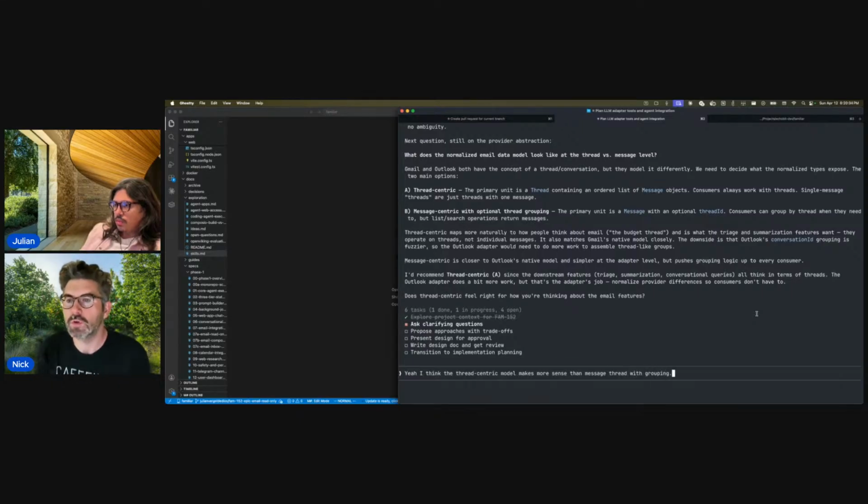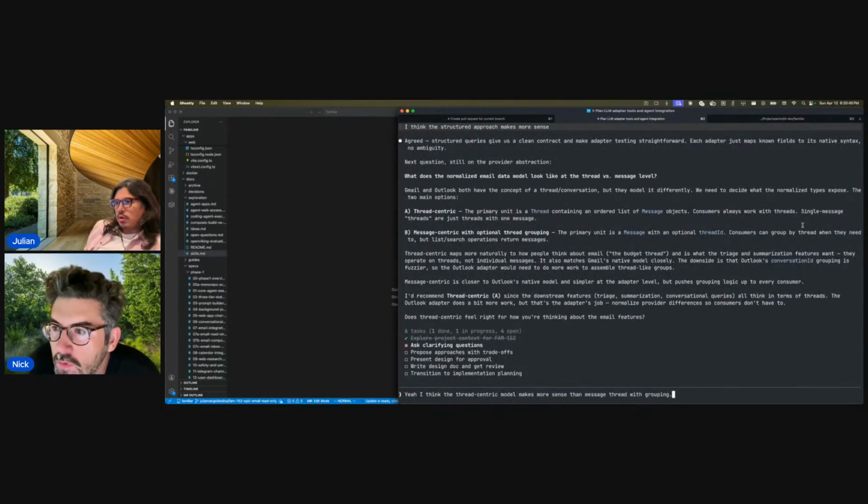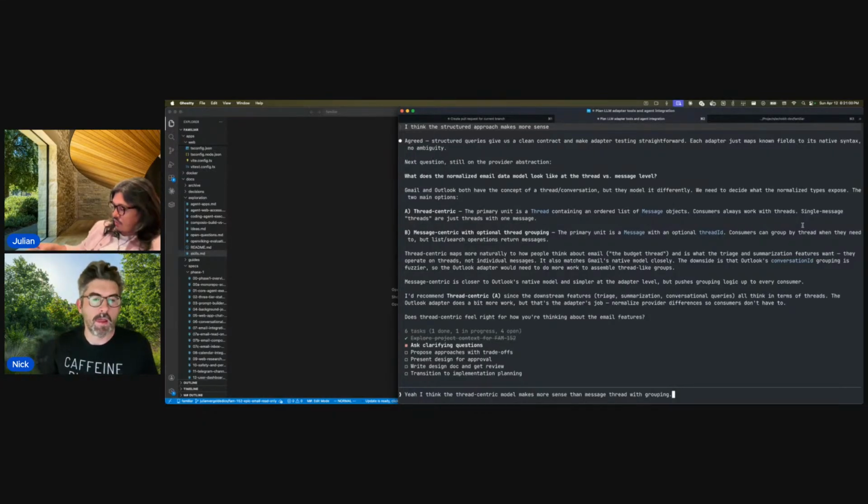What does thread-centric mean? So it's asking how we want the normalized email data model to look. Do we want to think of email communication as threads versus individual messages? Yeah. And I think thread makes more sense because then you have richer context around what the conversation was about, as opposed to seeing an individual message that doesn't have any of the other context associated with it. That makes sense, very cool.